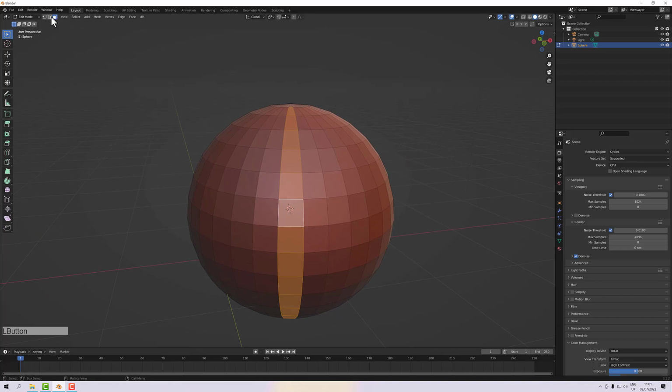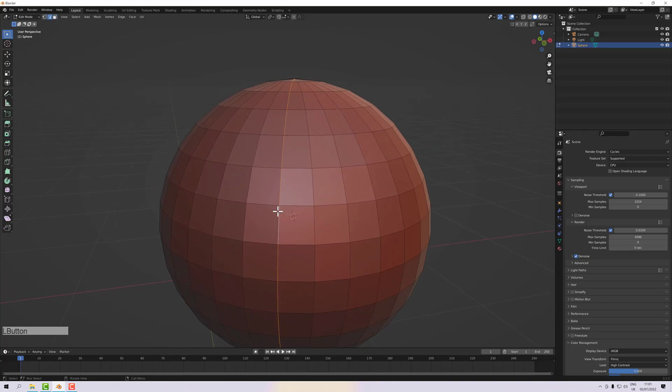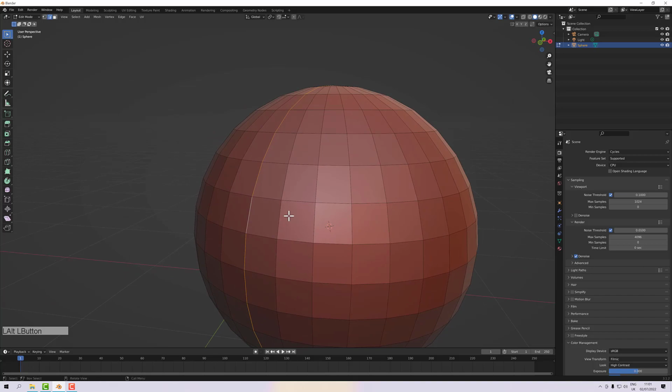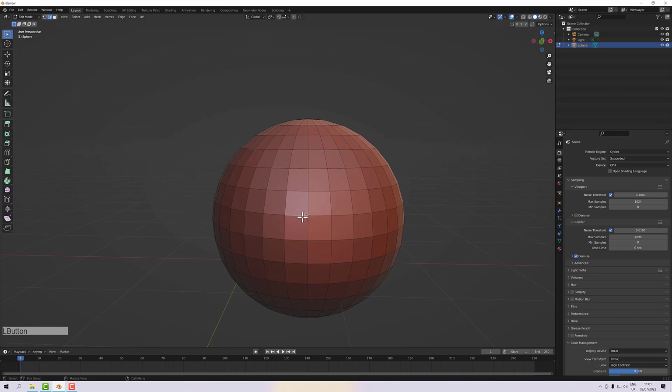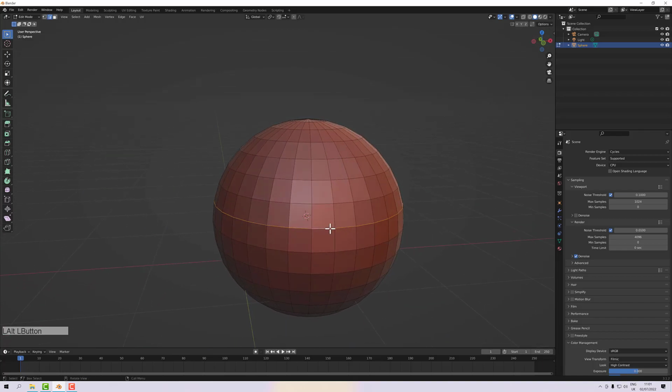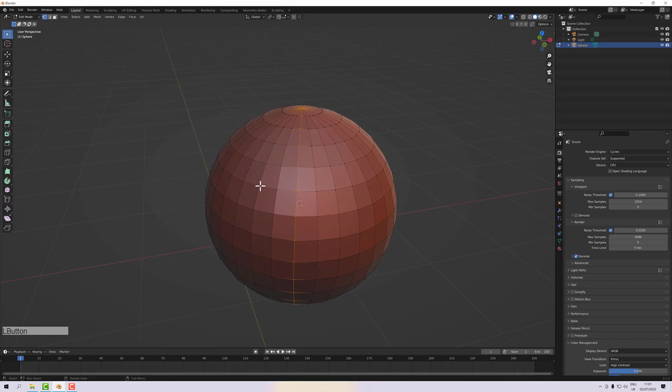And that works for edges as well. So if I double click on this edge, actually it doesn't matter where I double click that edge because it knows the direction of the edge. It will select the loop in that direction. So if I select a horizontal edge, it will go horizontally, and a vertical edge, it will go vertically.